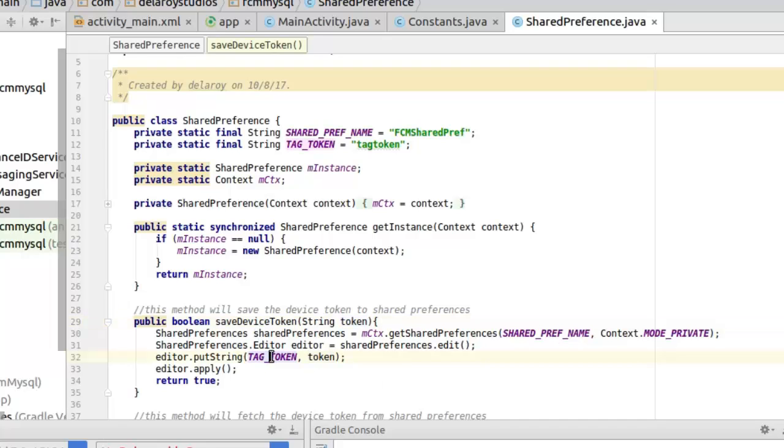Now we have the key, because shared preferences also save data in key-value pairs. We have a key called the tag token, and we're passing the token we got. Anytime you call this method in the class, you need to pass in a string token, and from there it's going to be saved and applied down to the editor, which is saved persistently through the life cycle of the application. So we have that done.